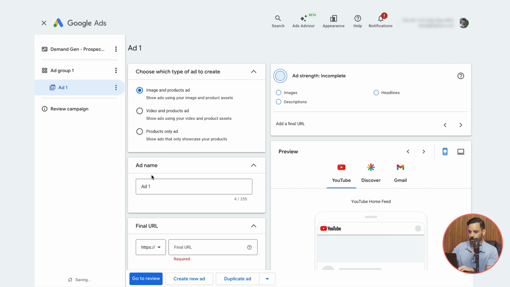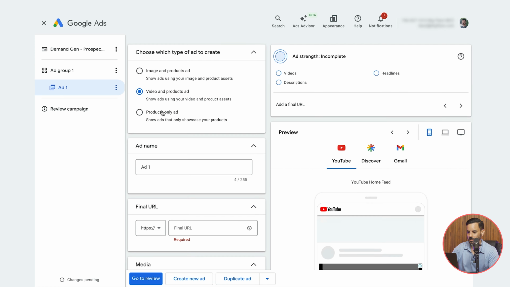Okay, then let's go to ad one, and we are going to select video and product ads. That's the whole part of this strategy: we want to take our best performing videos from Meta ads and add them as video ads within Demand Gen that are going to go primarily onto YouTube. If you do this well, you can start to rival your Meta ads performance.